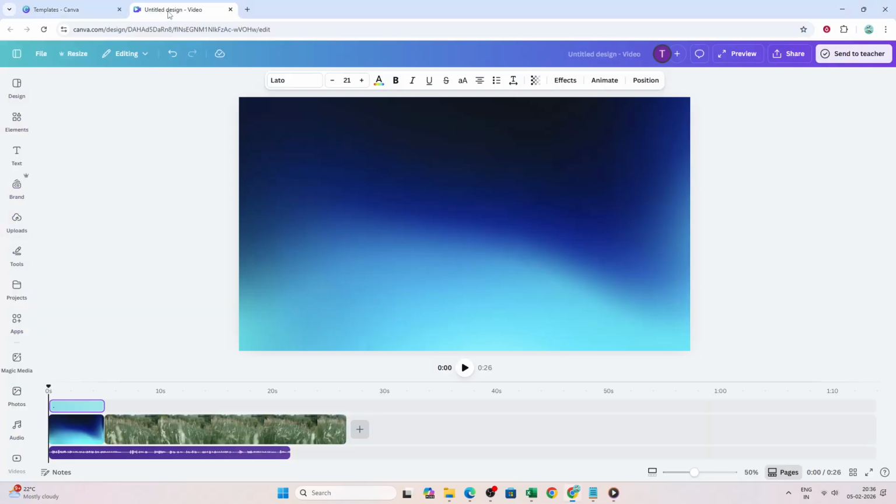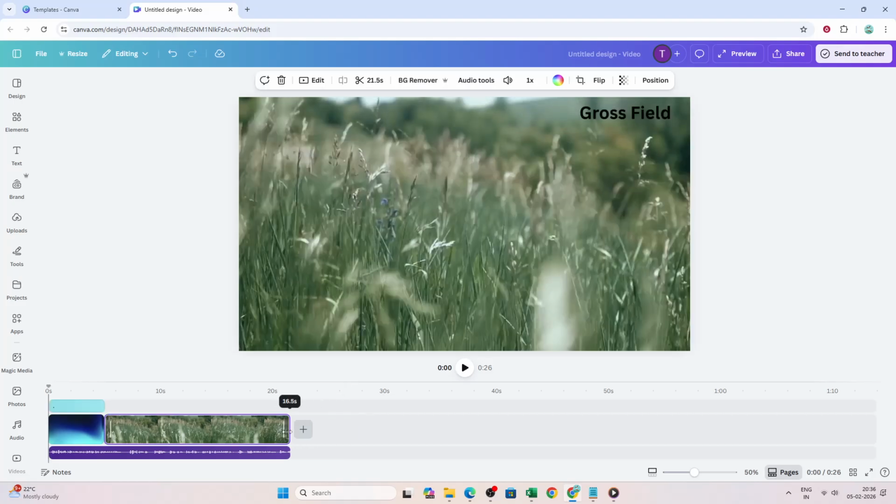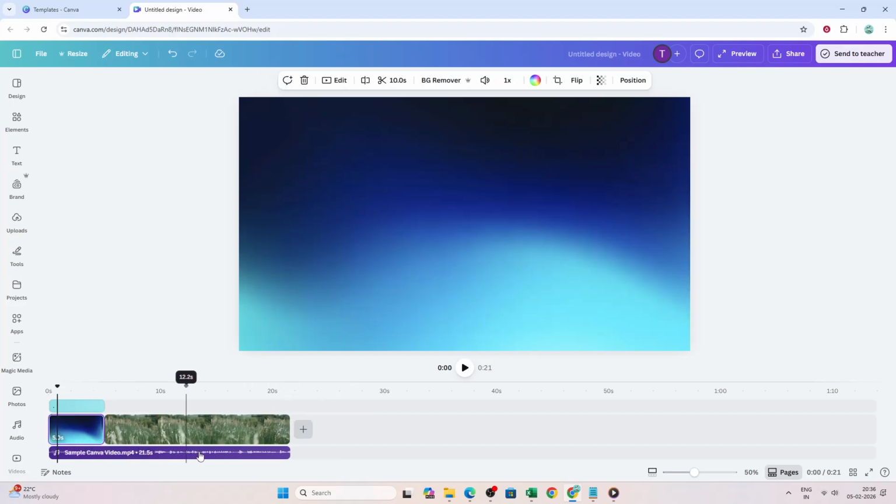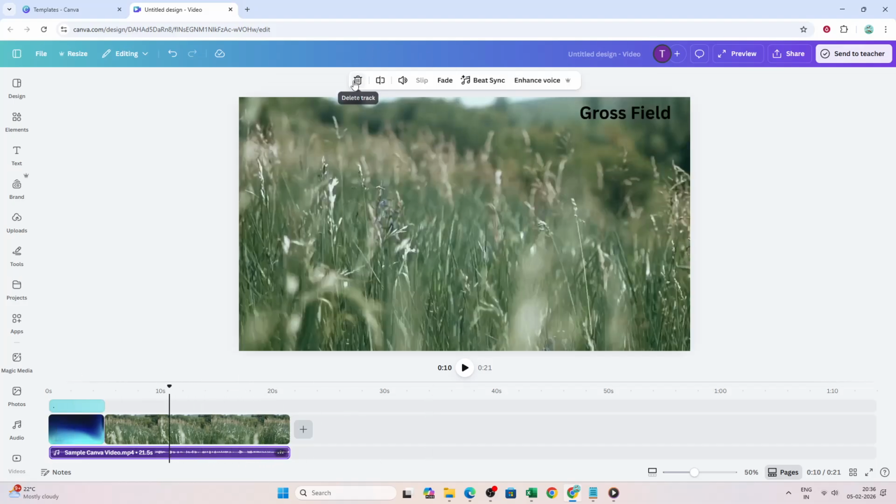Start by opening your design in Canva. Once your project is on screen, look at the timeline area beneath your video. If there is background music already attached, you'll see an audio bar running along the bottom. To remove it the fast way, click that audio bar to select it. Then press the trash or delete icon.